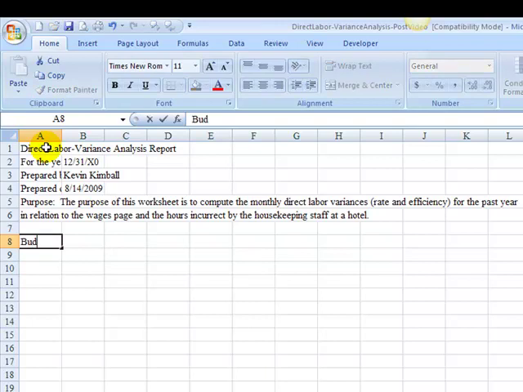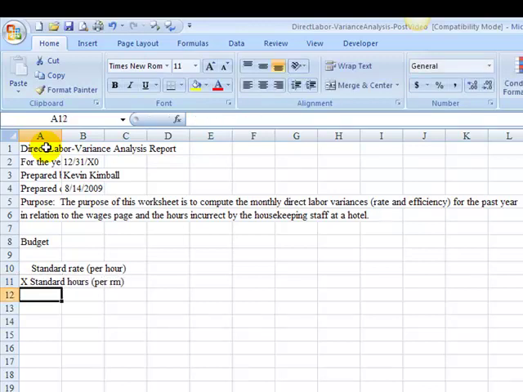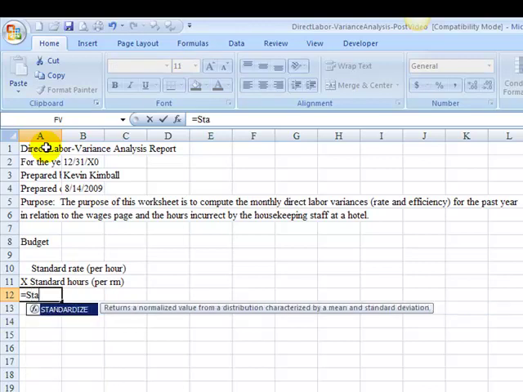Here on row 8 we'll put in our budget. These are standards. We often in managerial accounting call these standards. So we have, I'll indent this a little bit, standard rate, and that's on a per hour basis, times standard hours, and that's per room, which would give us, and whenever you put an equals, it thinks that you're putting in a formula, and so if I start typing something, standard something, it's going to think this is a formula. It's going to give me an error message.